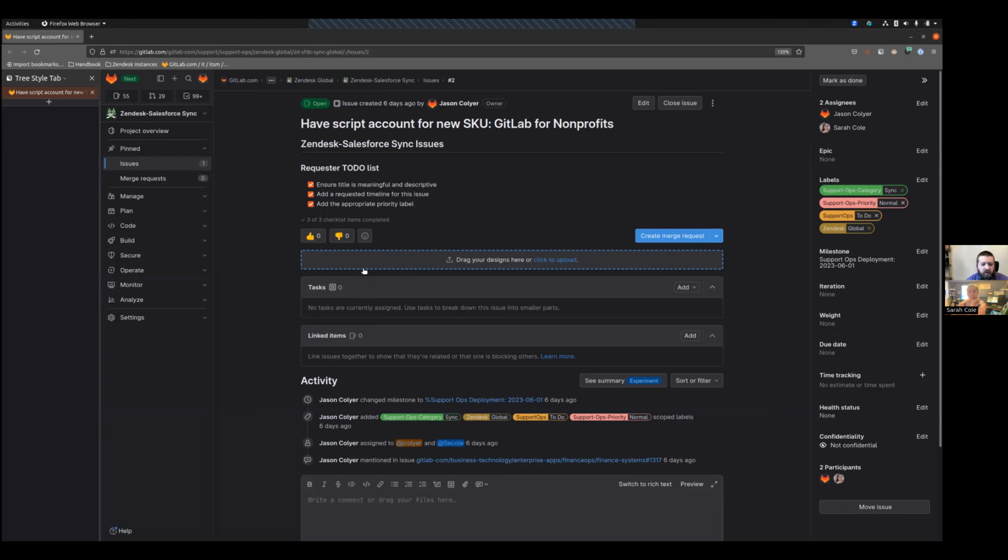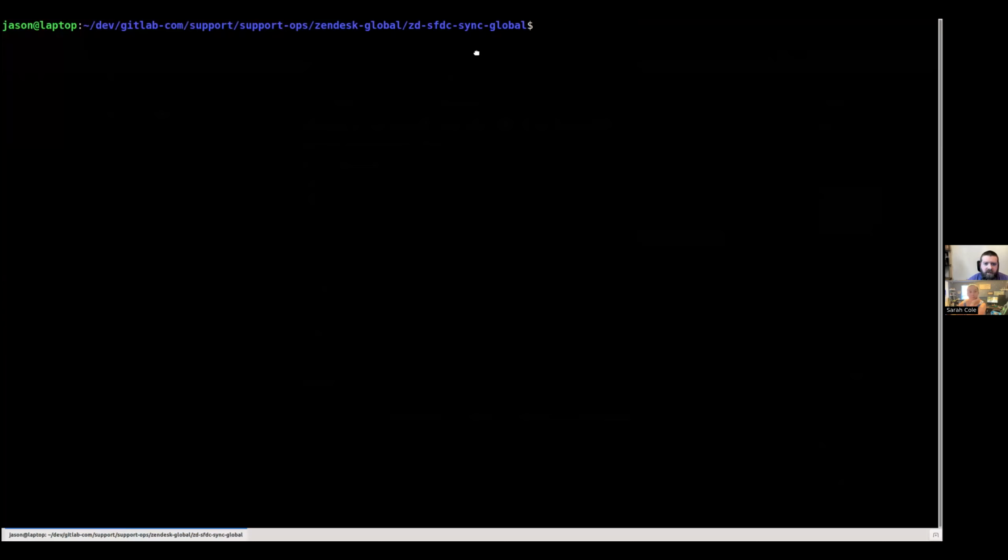Okay. So we're in our project. Get rid of the Zoom thing. All right, so we're in our project. What I traditionally would do is go into the Salesforce.rb file because that's where we sync from Salesforce.